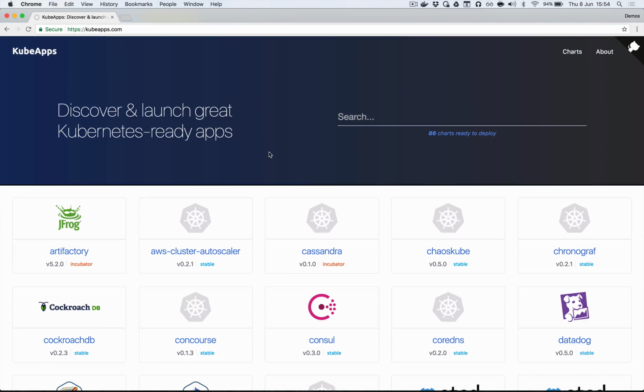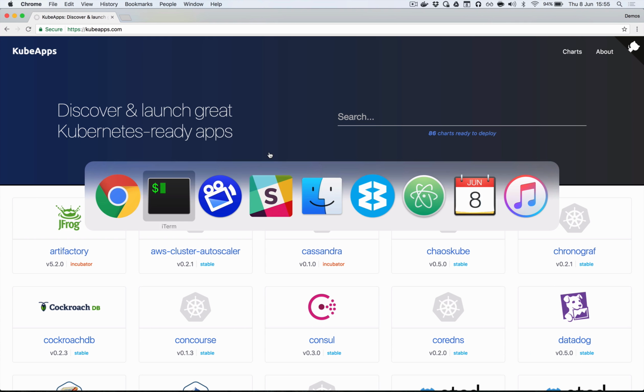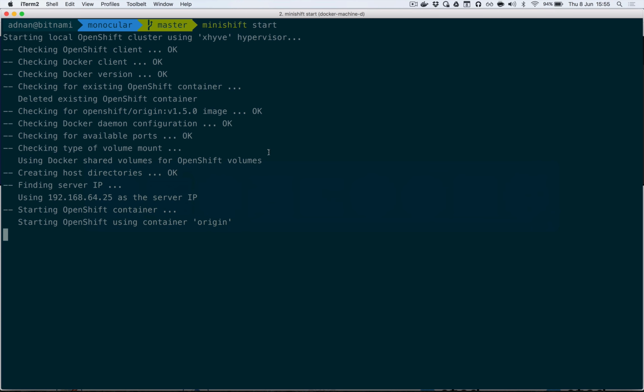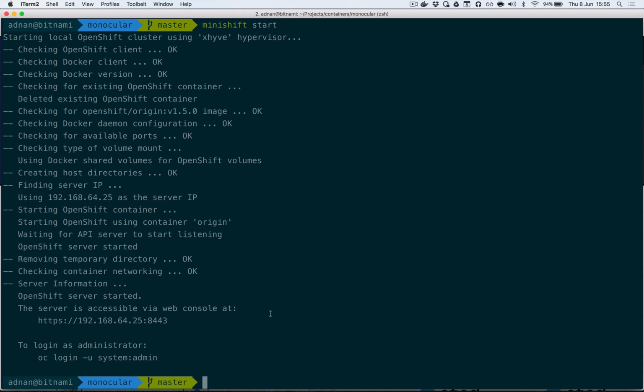Hi everyone, I previously showed how you can run and install Monocular into your own Kubernetes cluster and use it to manage and install Helm charts inside your cluster. So today I'm going to take a look at what that's like inside of an OpenShift cluster. For running OpenShift, I'm using Minishift, which is the equivalent of Minikube. Once this is set up, it tells me my cluster is up and running.